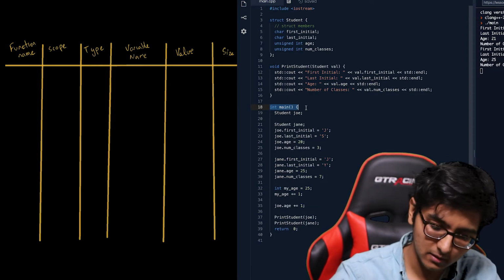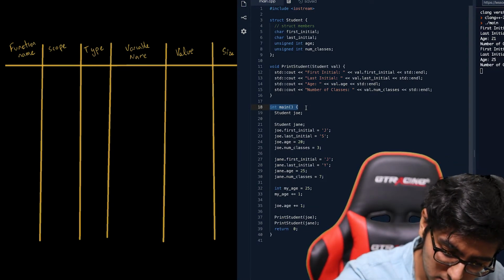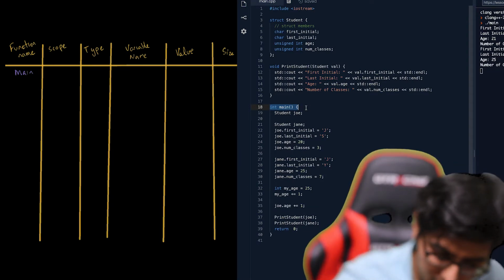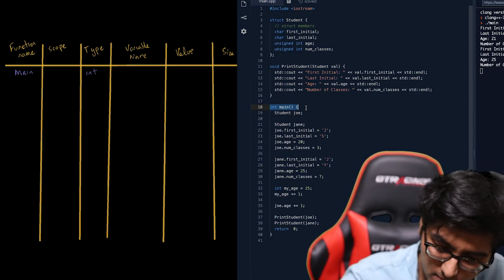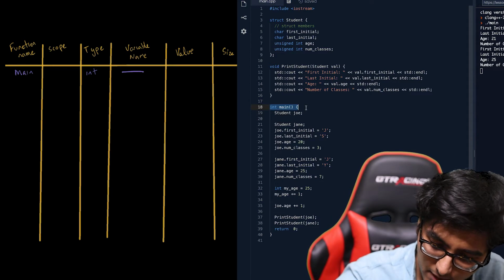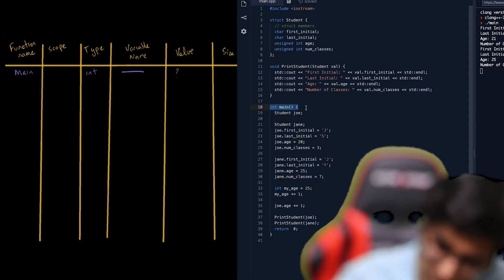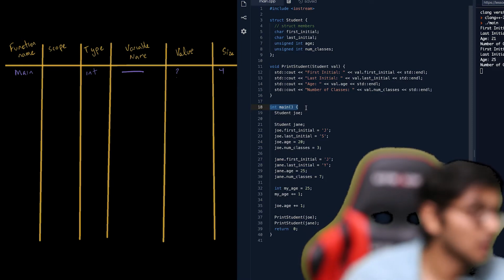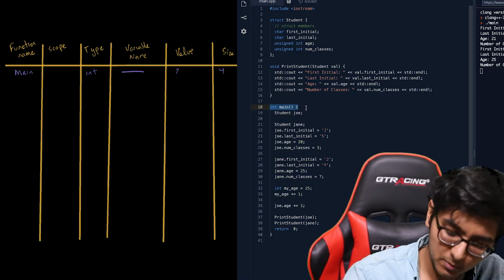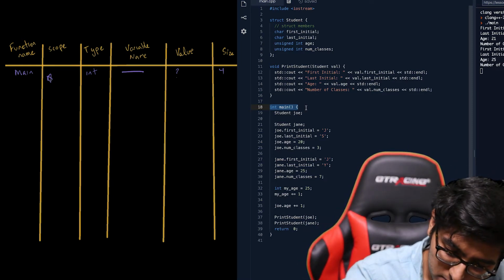As always, we're going to go ahead and start our code at the beginning of the main function. And if we look at that, that is going to be on line 18. So our function name is called main, and our type of the function is called int. No variable name, the value is unknown, and the size of the function is going to be 4 because it's an int. And then right on line 18, we're going to enter a new scope.